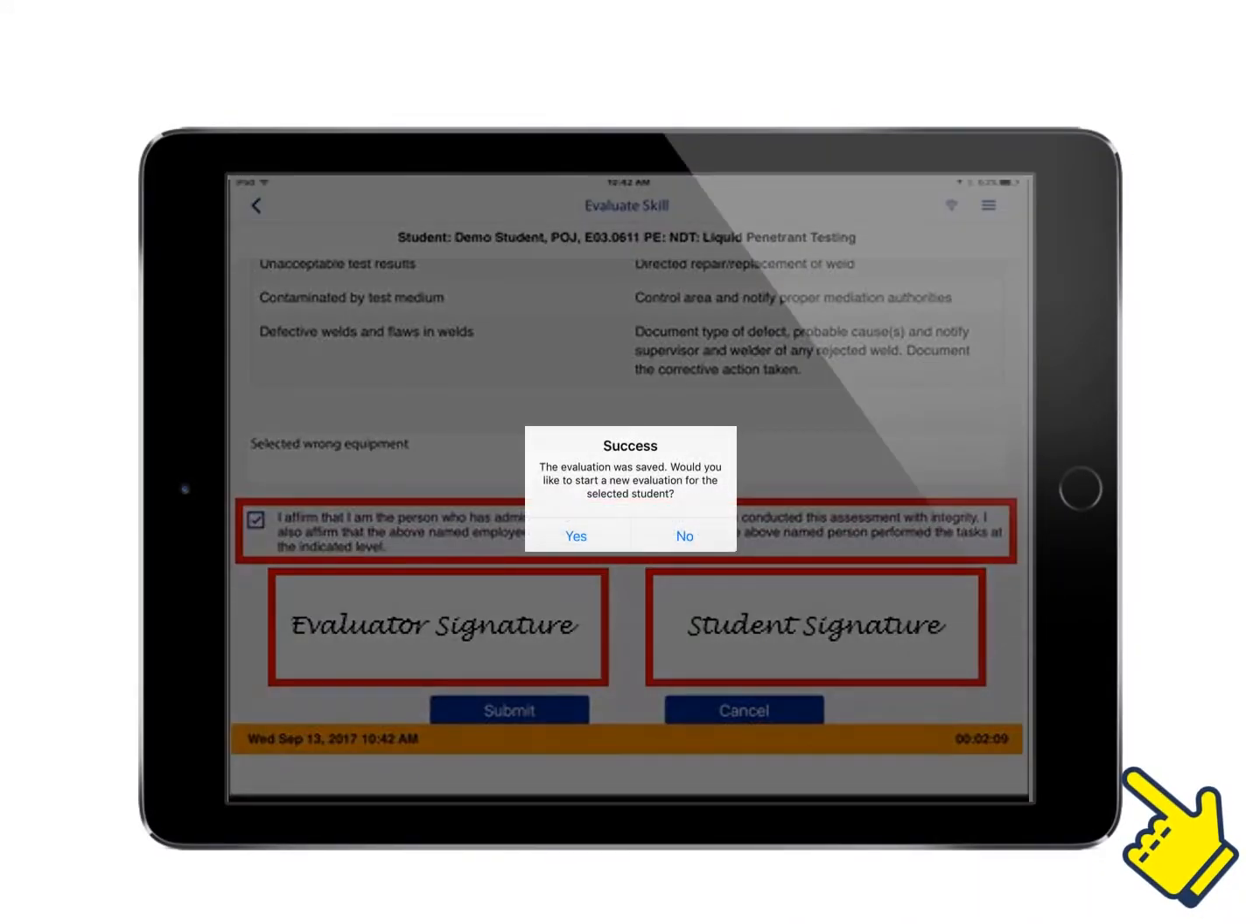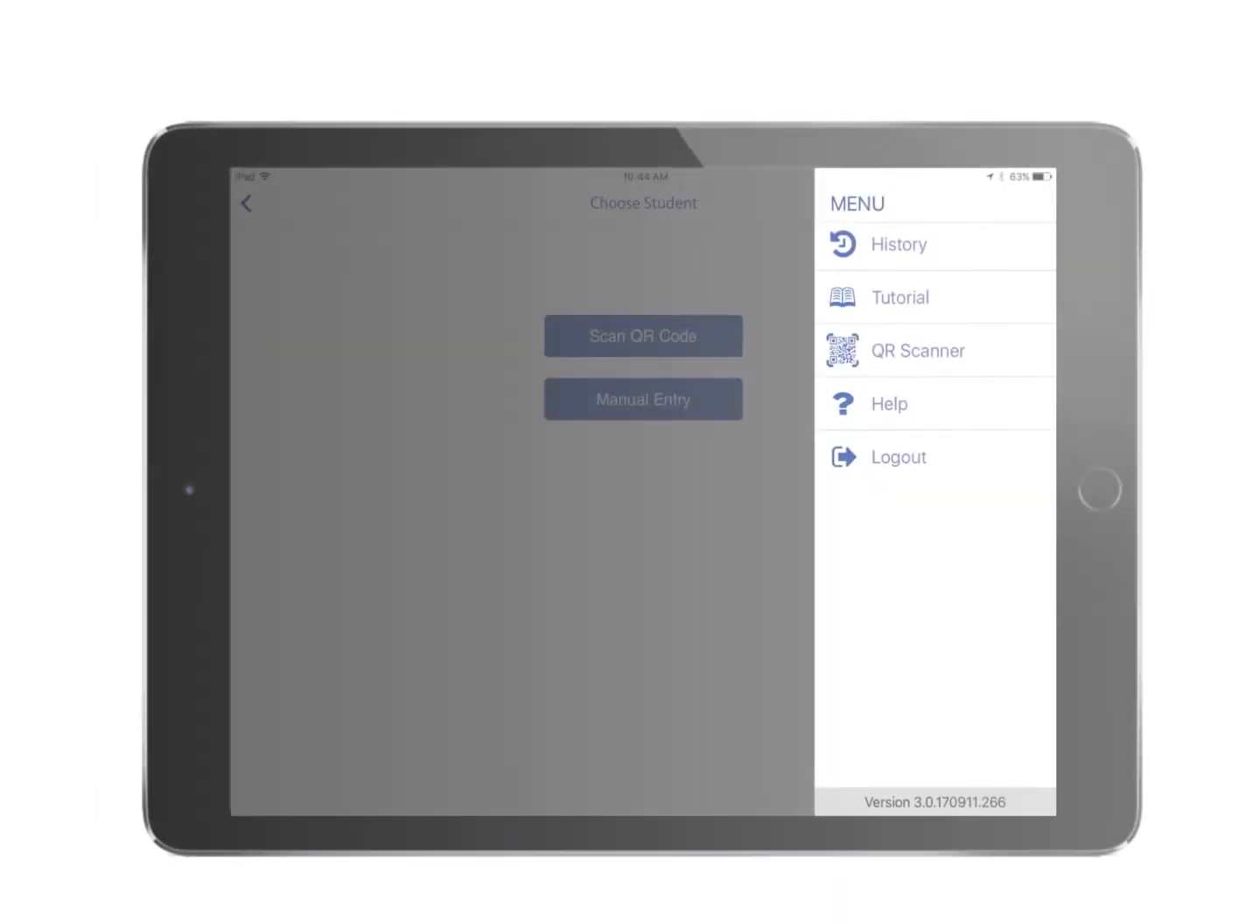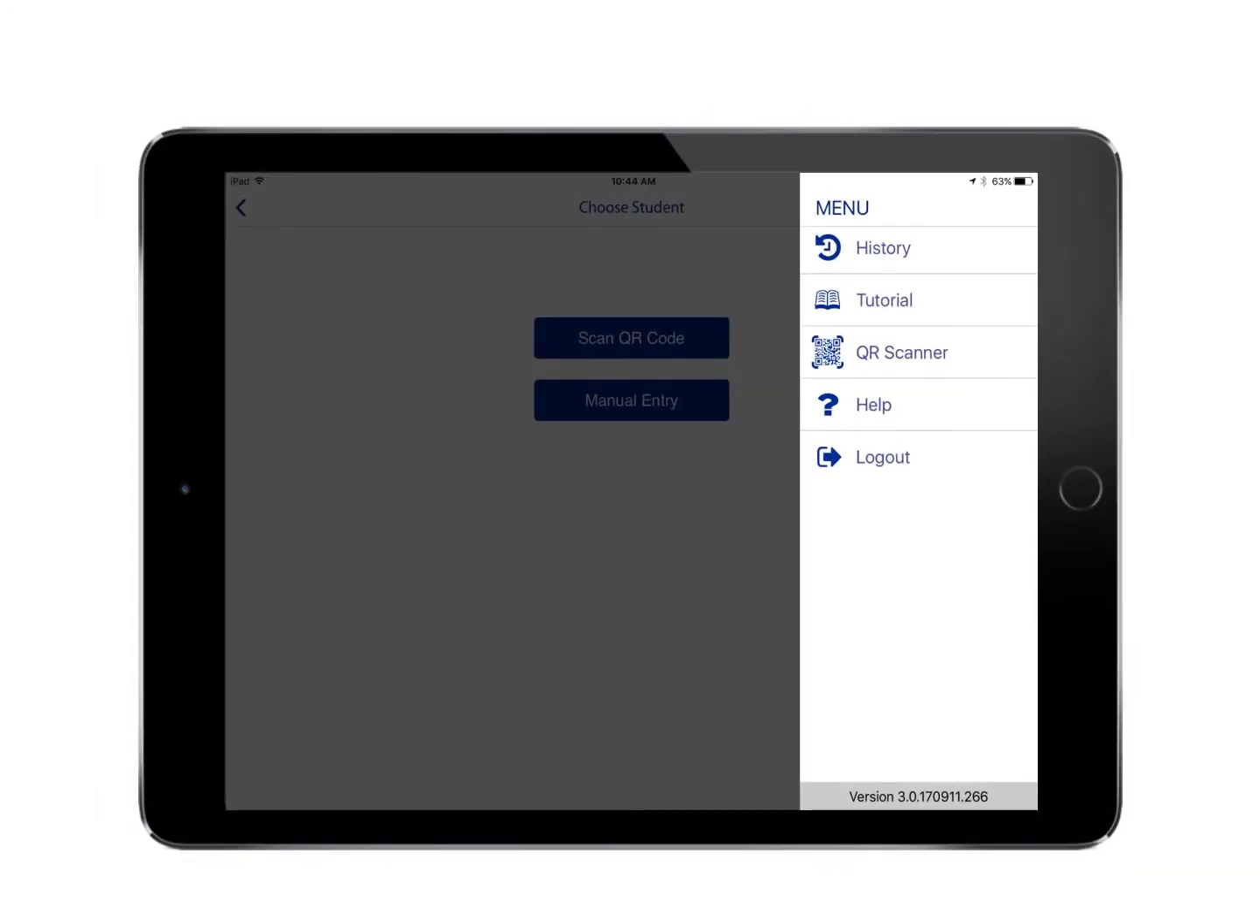The evaluator may then conduct another evaluation for the same student by clicking Yes to the prompt. The evaluator can also stay signed in and conduct an evaluation for another student by selecting No, which will take the evaluator back to the Select Student screen. Tap Logout if you want to log out of the Kinect app.